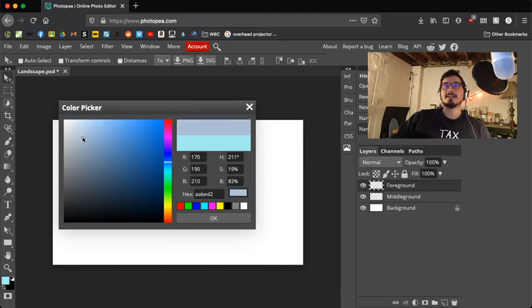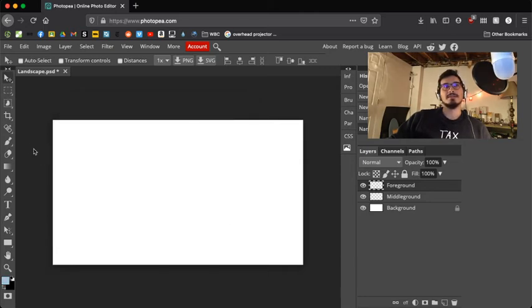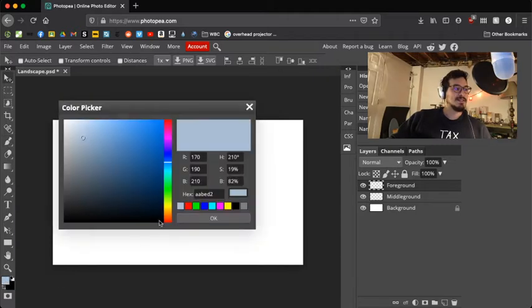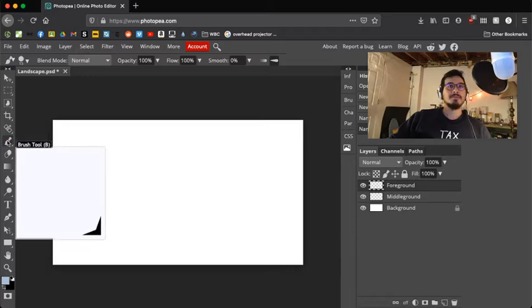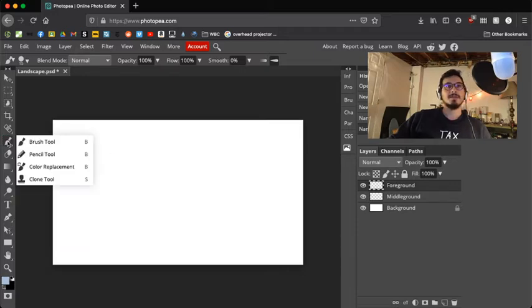So I want to make a sky, so I'm going to get this nice light blue. To change your color, you come down here and click this, and then you pick your color. There's a little slider here, and a little color picker here, and then you hit OK when you're done. I'm going to come over to my brush tool, which is this tool right here. Brush tool.